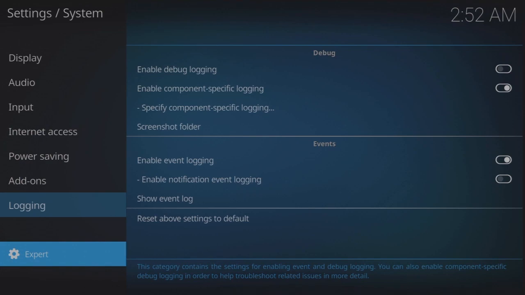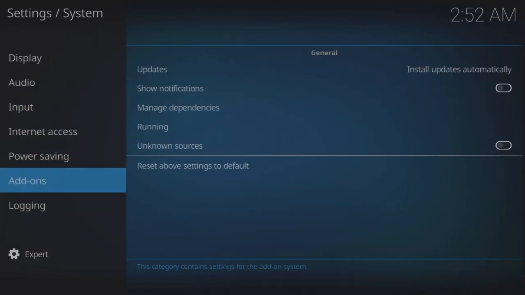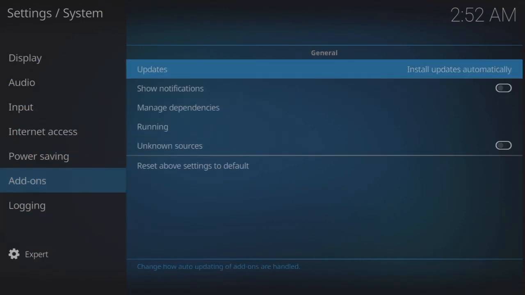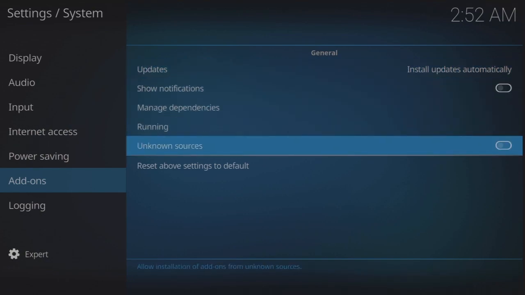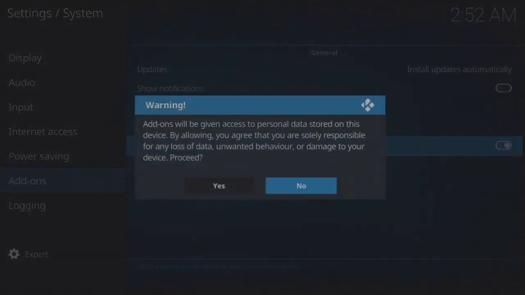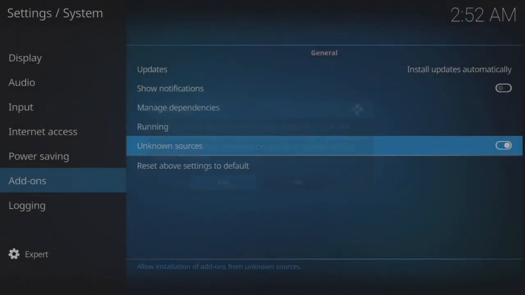Now we're going to go back to add-ons and then go to the right and go down to unknown sources and check that on. All this does is it tells Kodi to let you install third-party add-ons into it. Without this on, you can't install anything onto Kodi, similar to the Fire Stick.